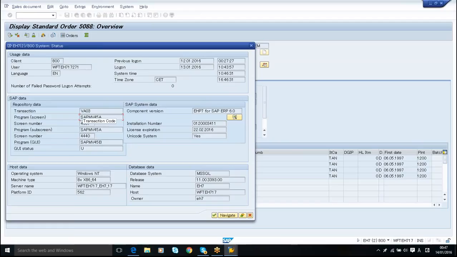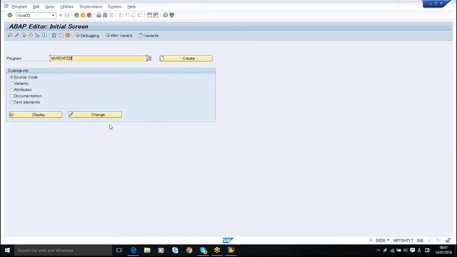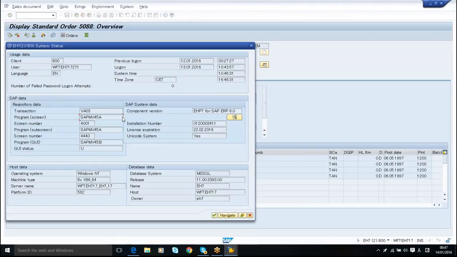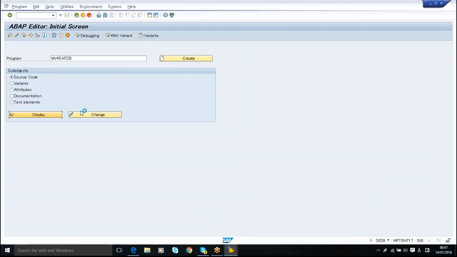Every functionality in SAP has been categorized into many subprograms. For determination, they are using MV45AFZB. I have written it here already, MV45AFZB, and I will show this main program also in this location now.